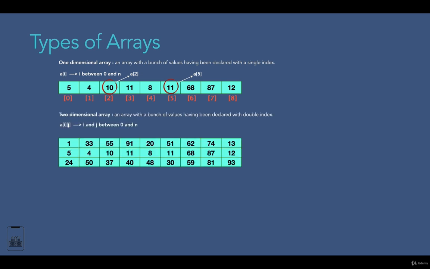Now let's look at what a two-dimensional array is. In a one-dimensional array, we saw that it consists of one row and multiple columns. But in the case of a two-dimensional array, we have multiple columns and multiple rows, which represents a typical matrix. It's an array with a bunch of values declared with a double index. If you look at this picture, we can easily see that we have multiple columns and multiple rows.